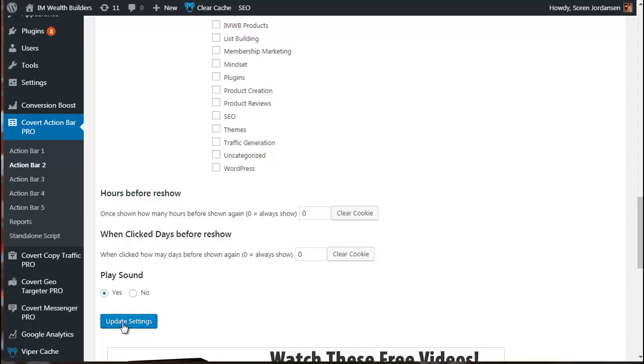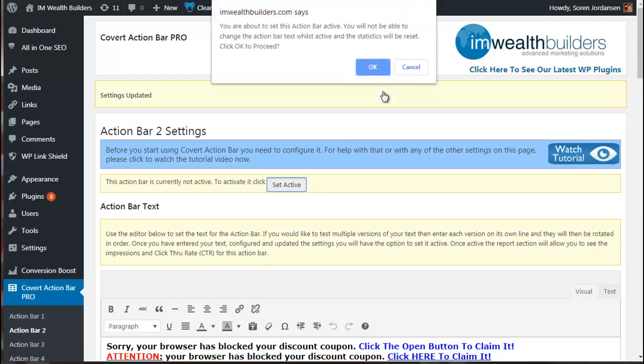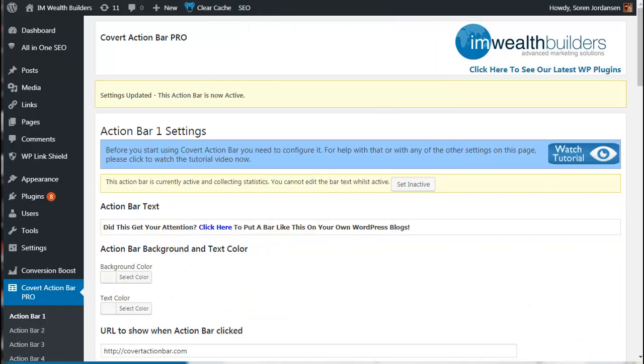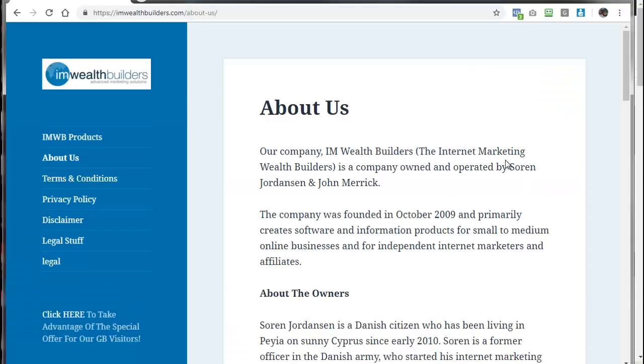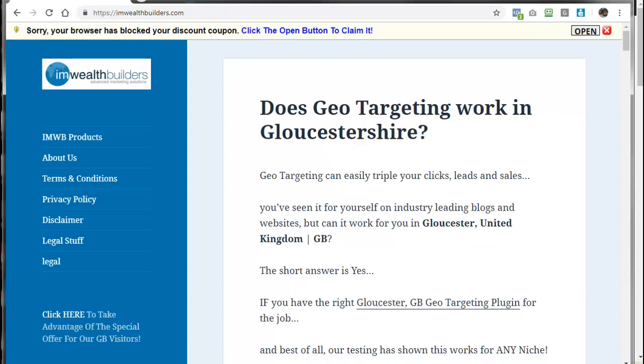Now, what I'm going to do is click on Update Settings, and you can see our settings have been updated, and I'm simply going to click on Set Active to make this bar live on our site. Okay, so I'm now simply going to pop across to a new browser. This is one where I'm not logged in as a WordPress user, and you can see I'm on one of the pages on my blog on the About Us page. And if you remember, we set those two new action bars to appear on the home page. So I'm going to click on the icon and go to the home page, and there we go.